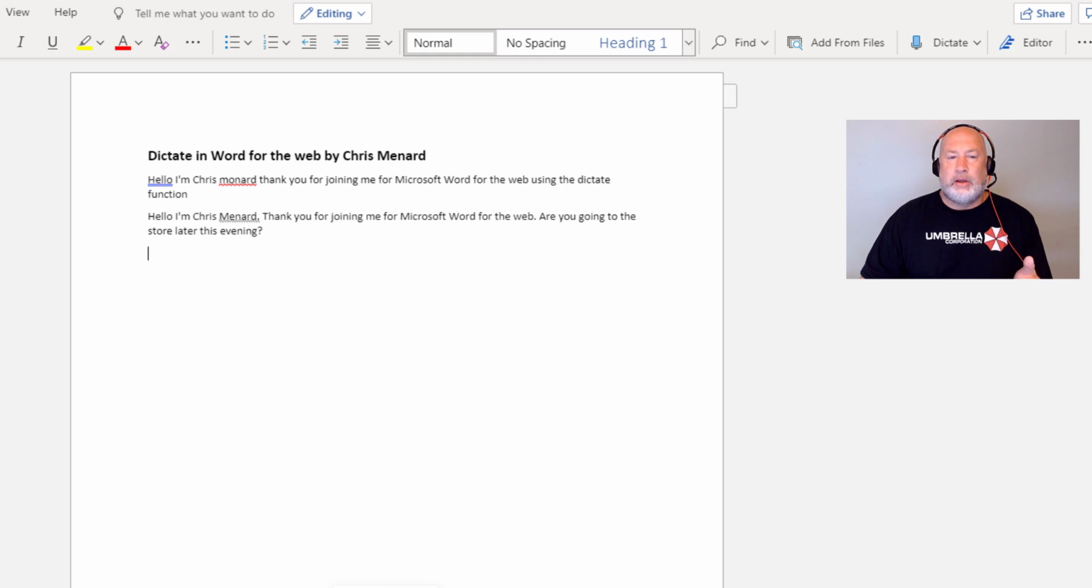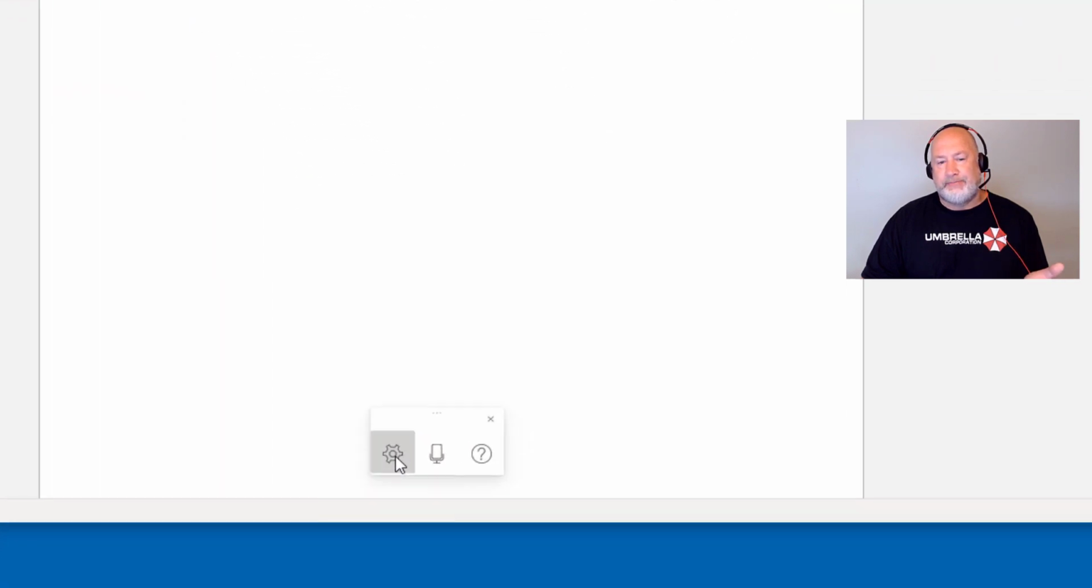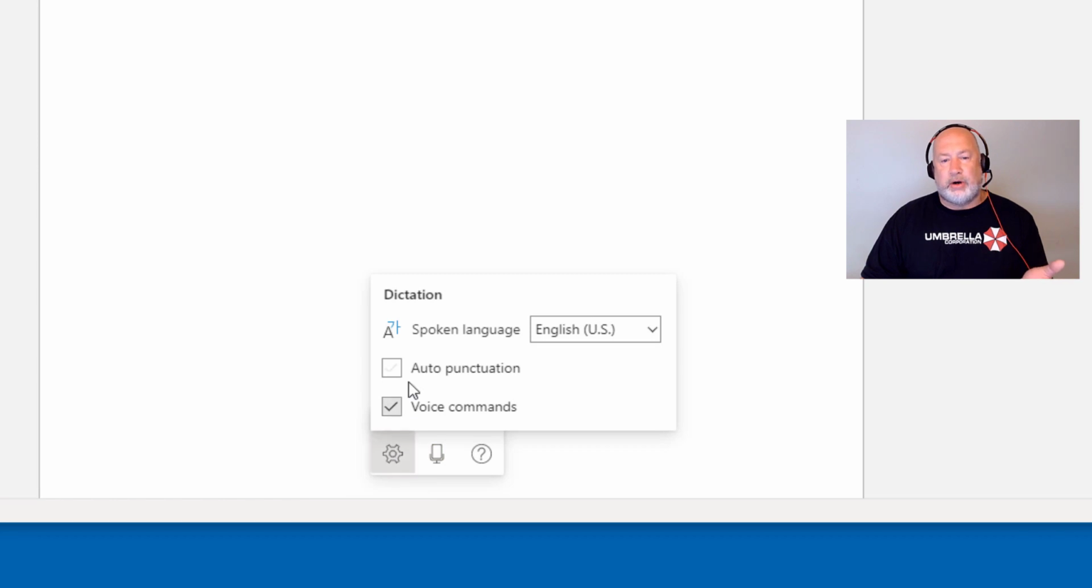So, that was actually pretty easy, but they've got this cool feature. If you come over here to the dictation settings, you can simply tell Word to auto punctuate for you. So this is the default settings when I came in here. So I'm going to turn on auto punctuate and let's give that a test.